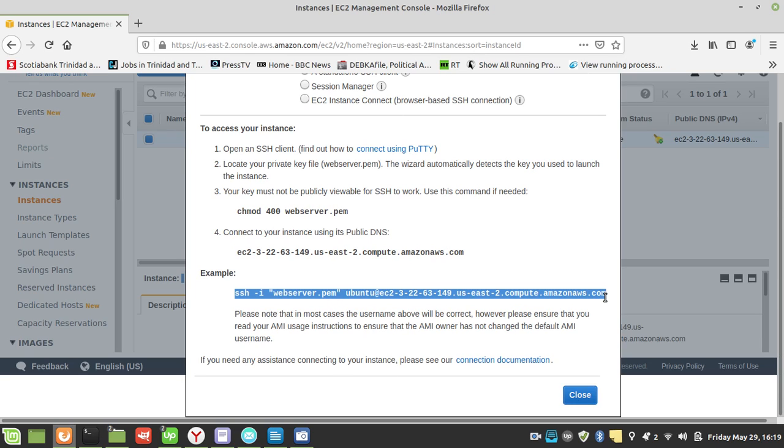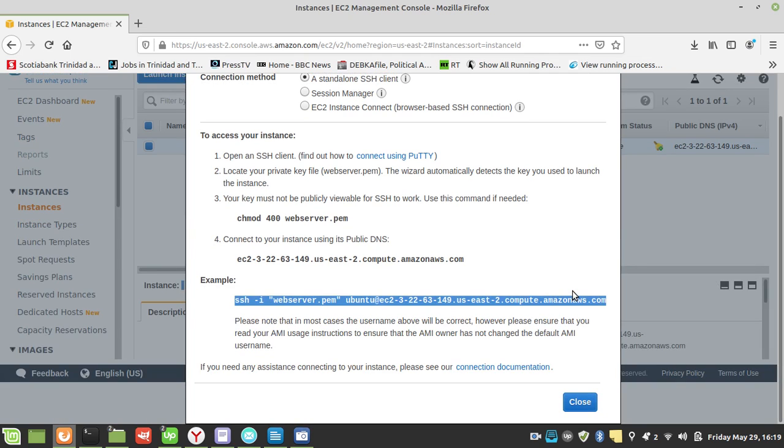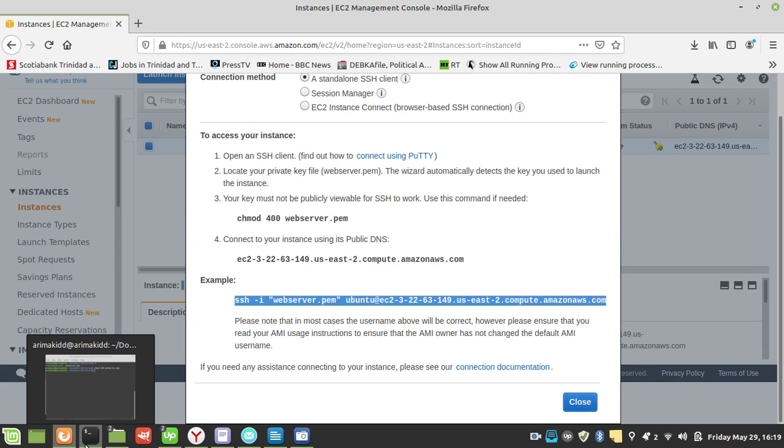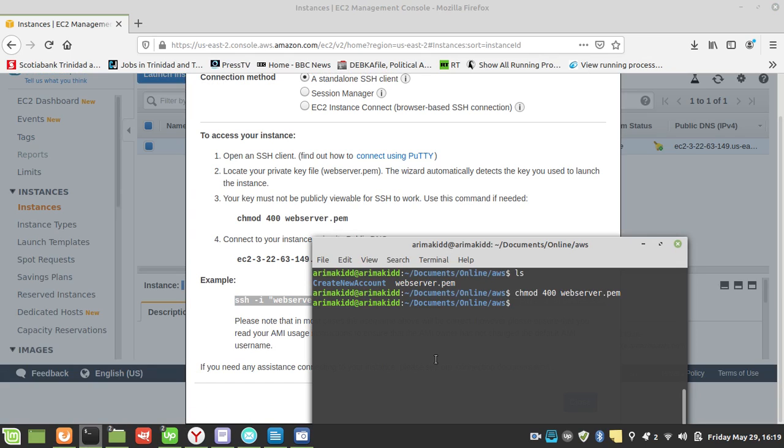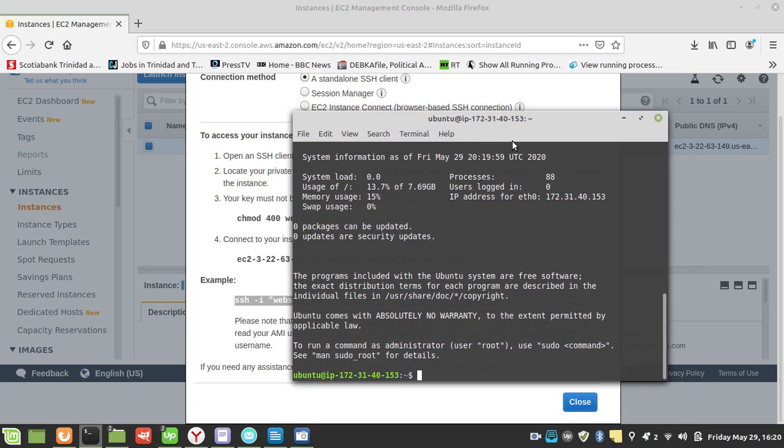So I'm going to copy and paste this. I'm going to pull up our terminal and paste it in. Are you sure you want to continue connecting? Yes. And that's it, we are in. We have just SSH'd into our new virtual server, our new Ubuntu server.